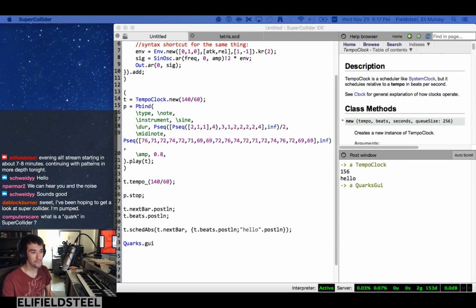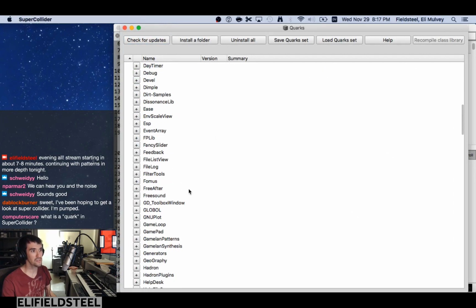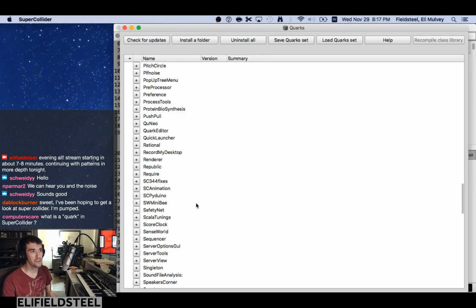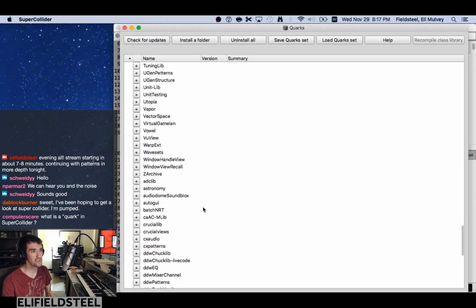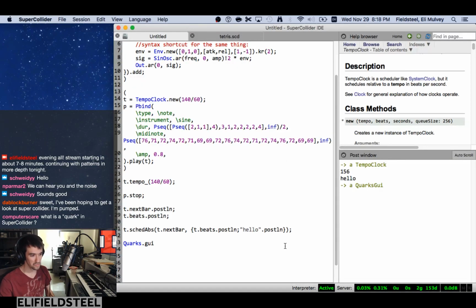A Quark is like an extension or a plugin. If you type Quarks.gui, you get this window, and you have all these things that other people have made. It's collections of classes used for all sorts of different things. I am not a big Quark kind of guy. I tend to go with the vanilla language, even though I'm sure some of these are crazy useful. I do have a couple installed, which I've just messed around with. You can click on one, it'll download from GitHub, and then you recompile the class library and start playing around with it. Quarks are third-party extensions that people make, because SuperCollider's open source and you can add stuff to it.